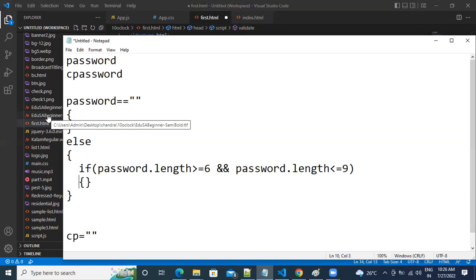Whenever it is not satisfied, we go to the else block again. In the else block, we have to show another message. What is that message? "Please enter password range in between 6 to 8." Minimum is 6 and maximum is 8, like that. You have to display that message. Whenever it is satisfied, there is no issue. Whenever it is not satisfied, at that time you display the condition message.